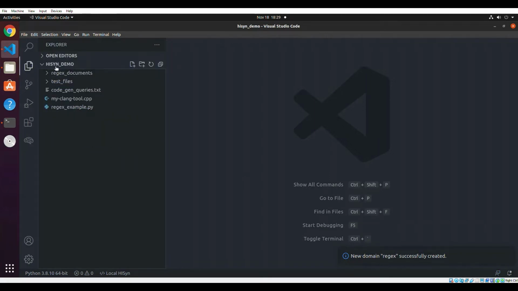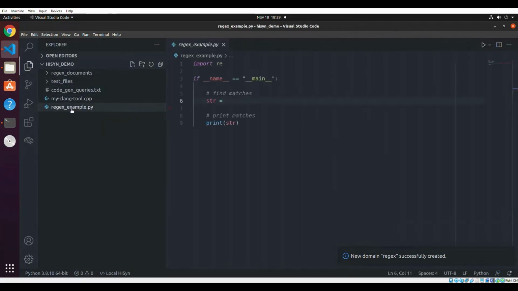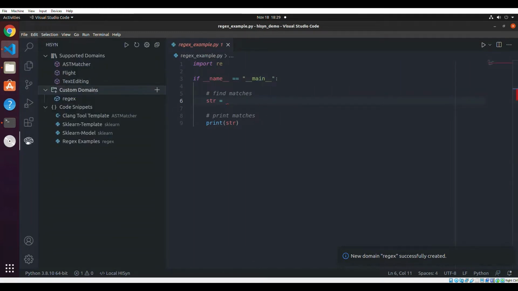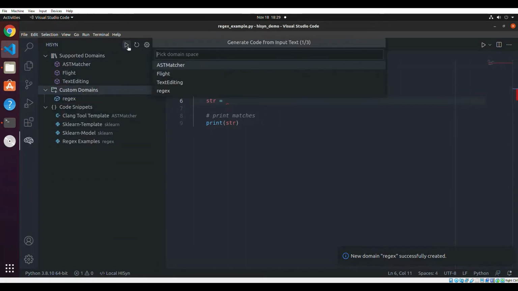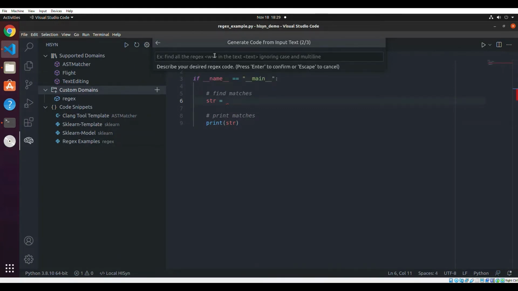To demonstrate this, we'll do a simple text editing example. So we will hit the play button to run our natural language programming, select our new domain, and in this case, my text editing example, I'm going to be replacing all white space with new line characters in the text Sally sells seashells by the seashore, but only for the first 3 lines.